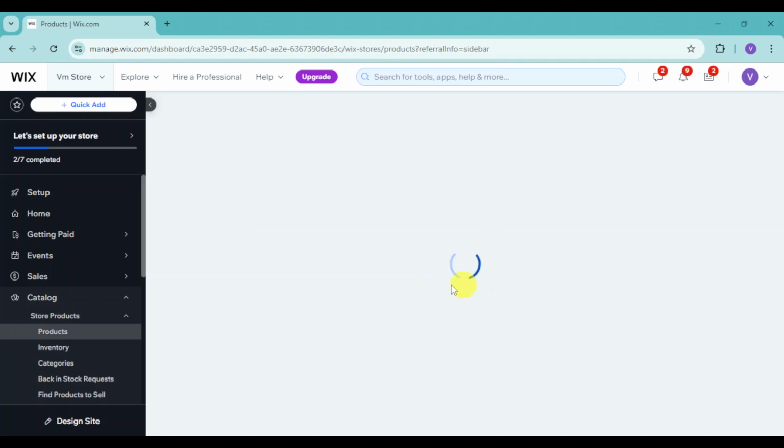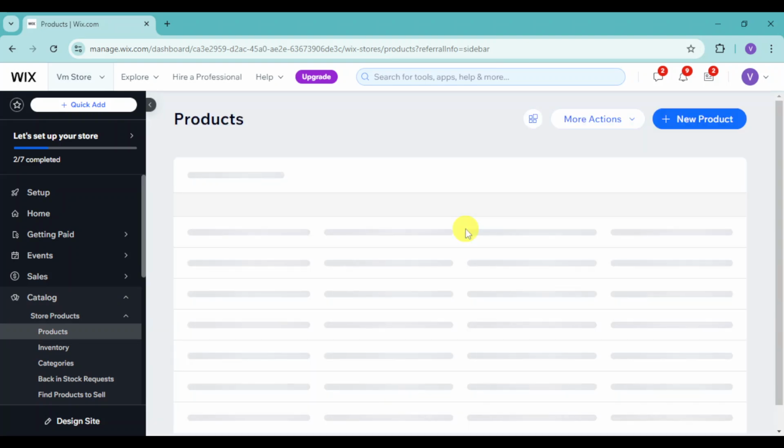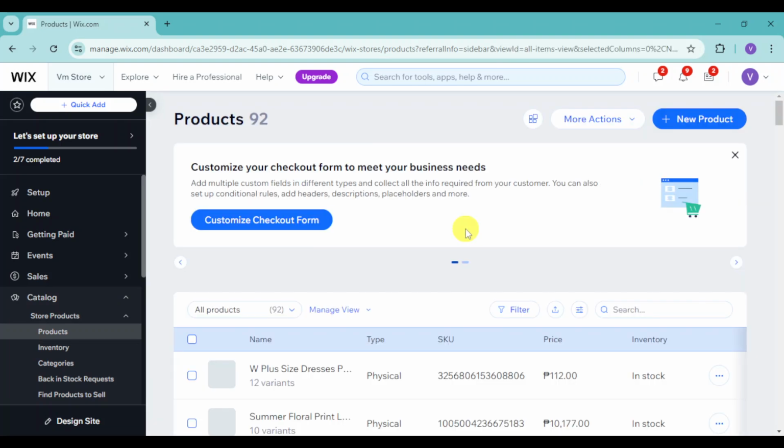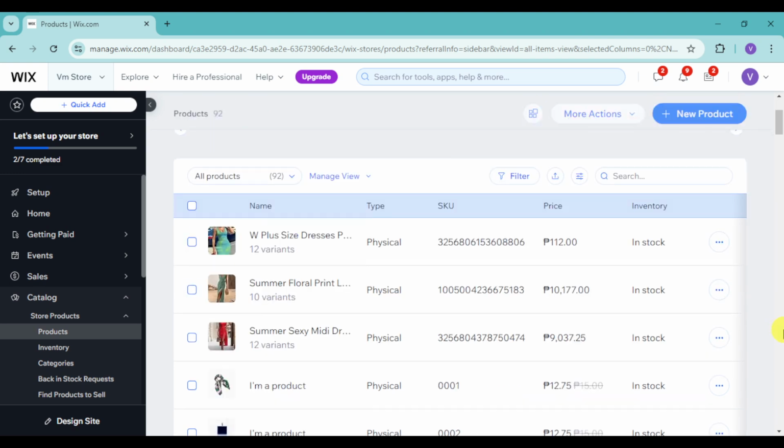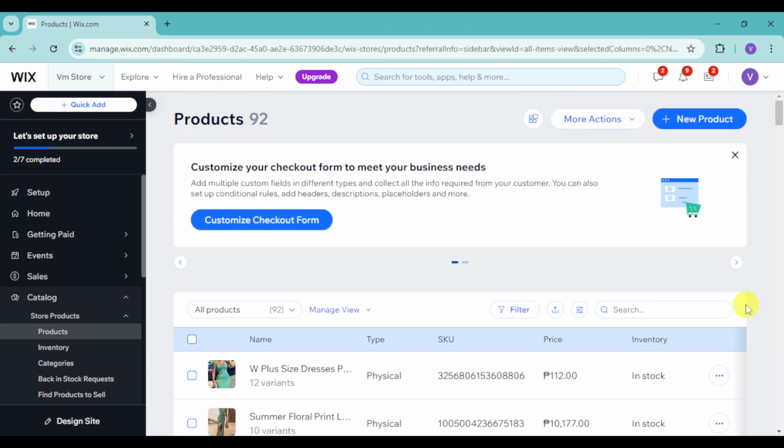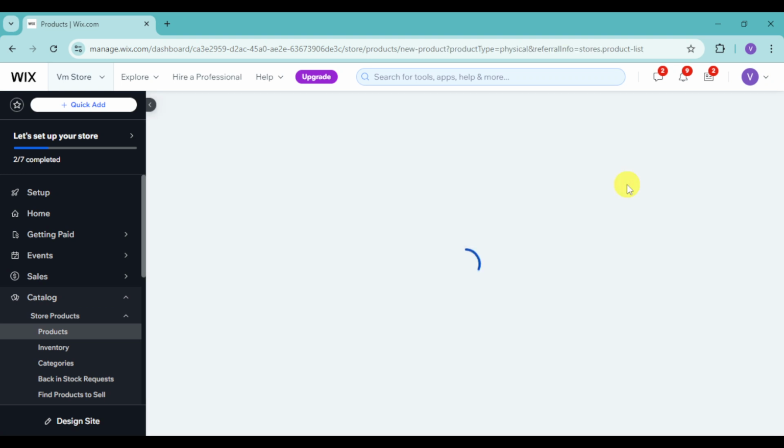After you have done that, you should be able to see in here any product that you have created in the past, and if you don't have any, it will just appear empty. So for example, let's click on this new product option and click on this physical product. It can be a physical product, it can be a digital product.